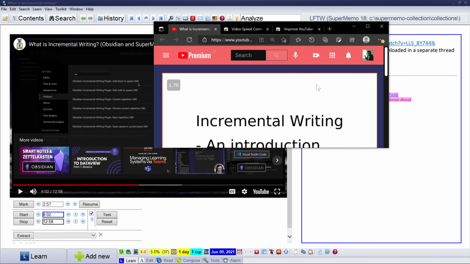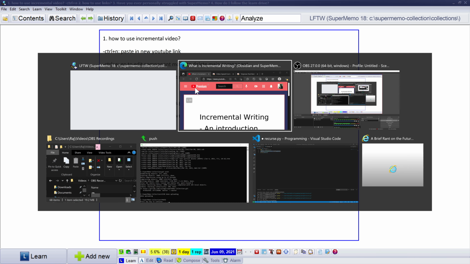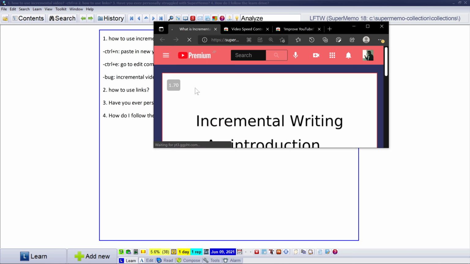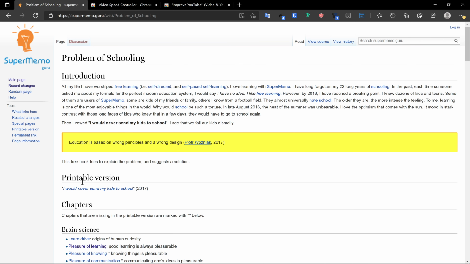Now, the next question we've got is how to use links. I think this is a good question because when I first started, links were confusing as hell to me, and I didn't really know what I was doing. So to start off, let me just find a cool link. And some article. Yes, this one is good.